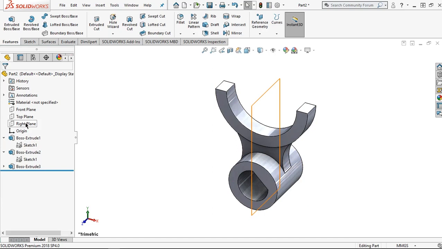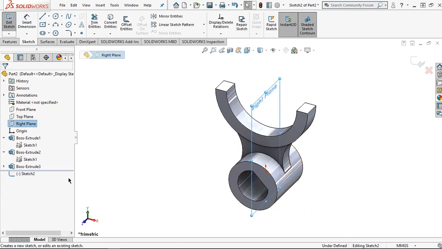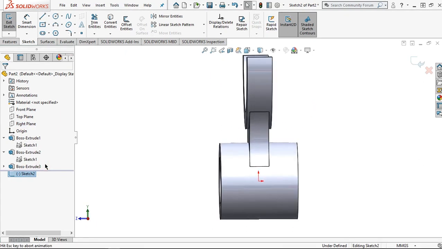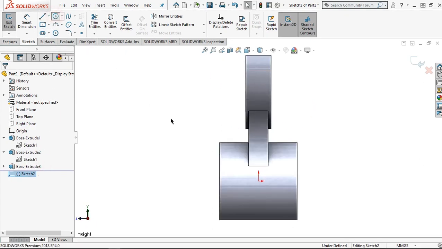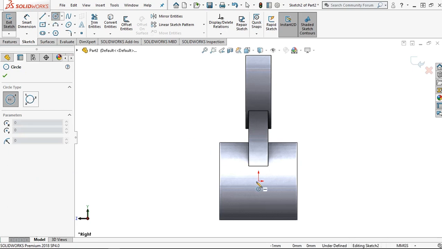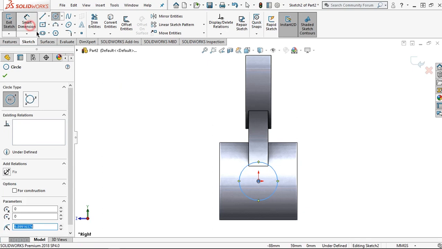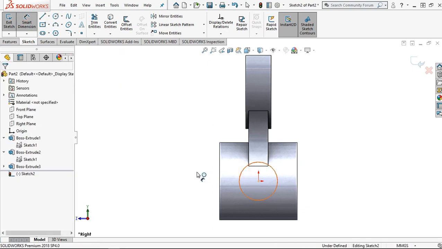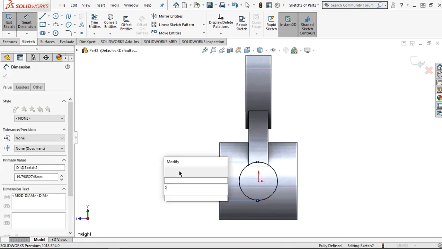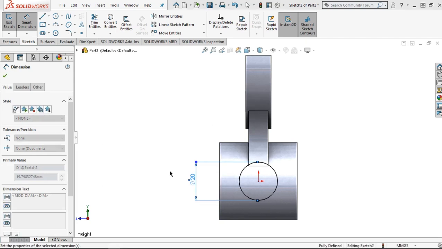For the next step, click to this right plane and click a sketch. Click to this sketch and make it a normal to. Click to this line from the sketch, start from this point, click smart dimension and set a value to 20 mm, then apply.